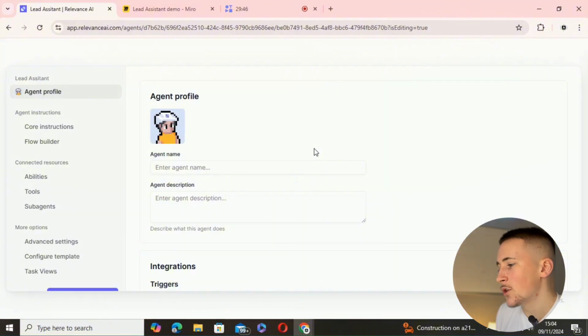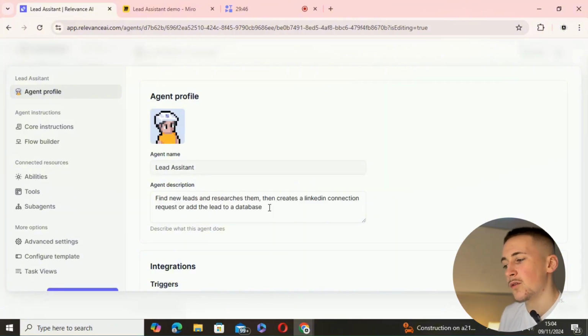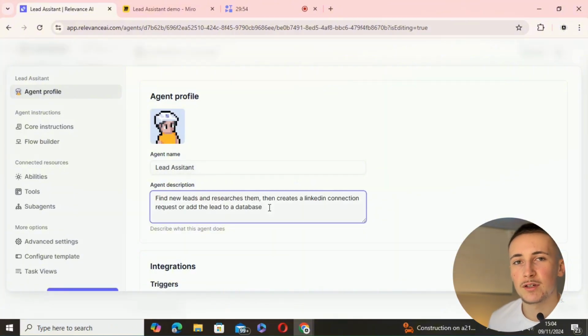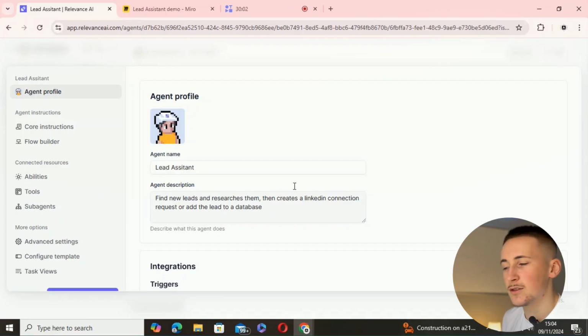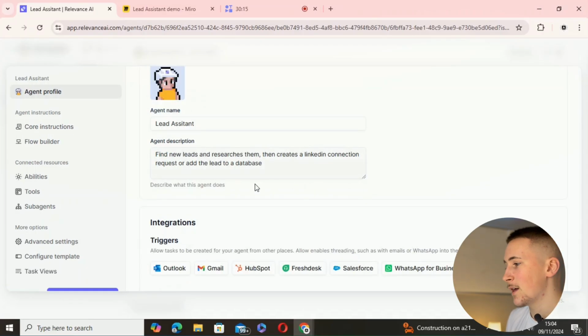and I can show you how to add the tools and also how to prompt the agent. So the agent name and the agent description, right now, these things don't really matter. It's kind of just for you. But when you come later on to use multi-agent systems, these things will matter because it's how the agents will be able to determine which agents to use. But don't worry about that for now. For now, just put whatever you like in here. I've said lead assistant, find news leads and researches them, and then creates a LinkedIn connection request or adds the leads to a database. Yeah, so don't worry about that bit too much for now.